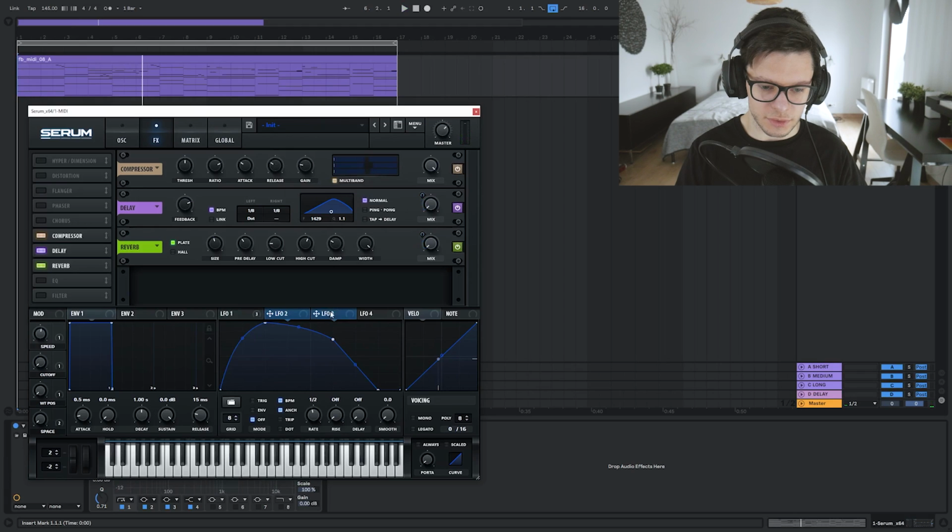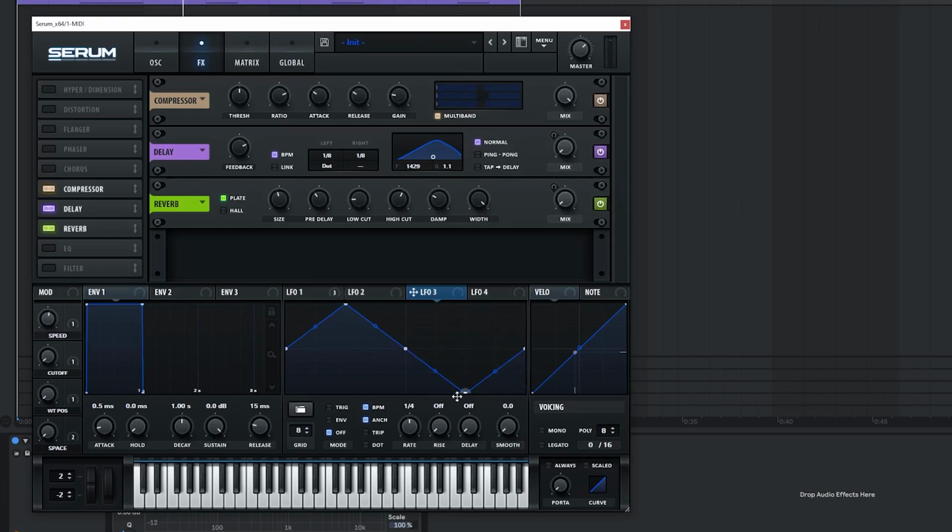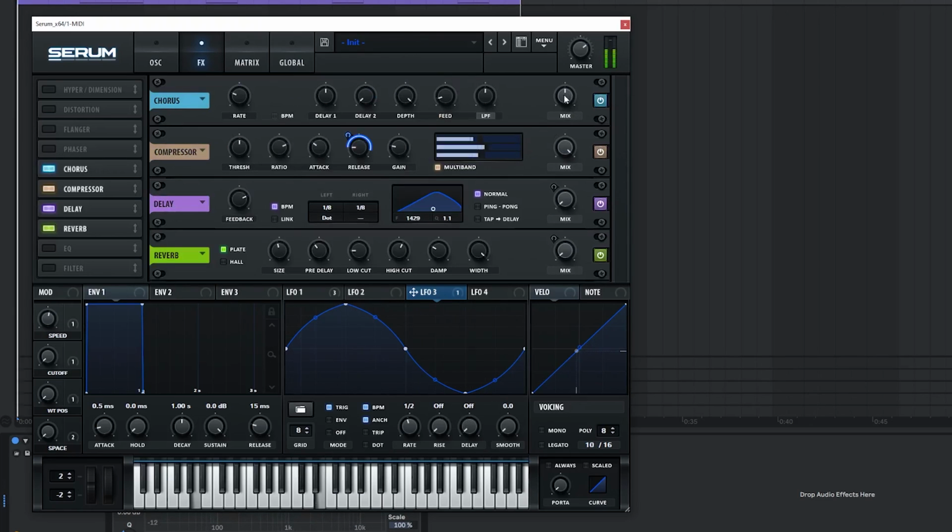What we can try doing is create a sine wave automation and put it onto the release. Ooh. Also make this trigger. Let's try this guy. Ooh.